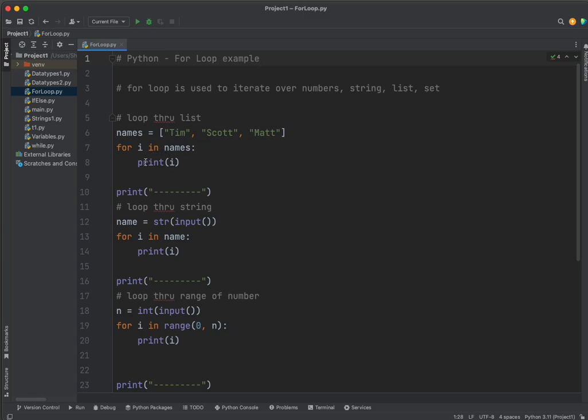The statements that belong to the for loop are identified by indentation. Anything indented inside the for loop is considered part of the for loop. If you take this print example, this one with the dash, it is not part of the for loop because it is not indented. It's at the same level as the for loop. Anything inside the for loop is part of it, and you can have multiple statements. Let's run that and see what happens.